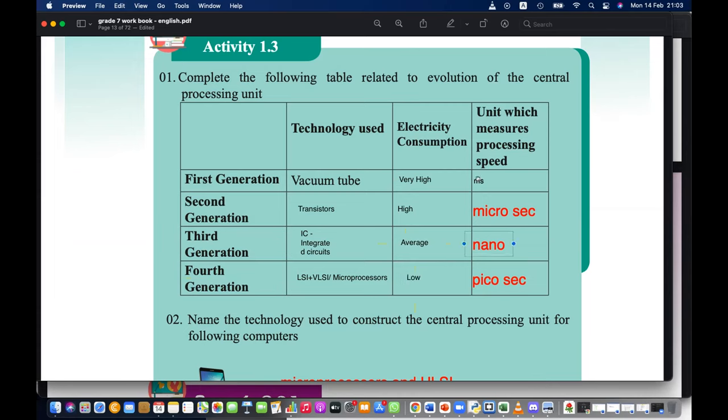On the other hand, here the speed is measured in microseconds. This we have studied, right? Milliseconds, and when it comes to here, it is microseconds, nanoseconds, and picoseconds.